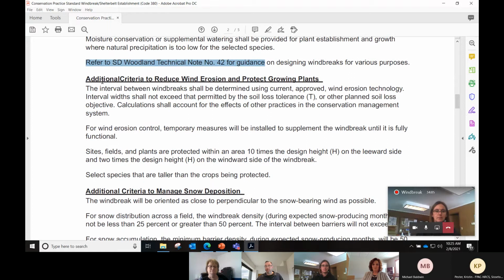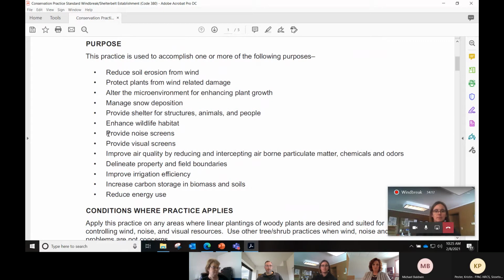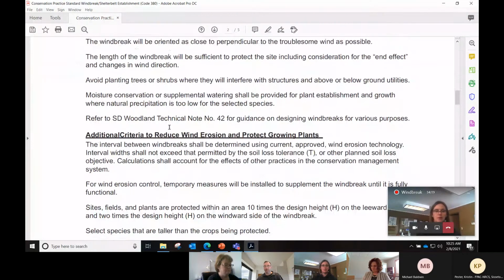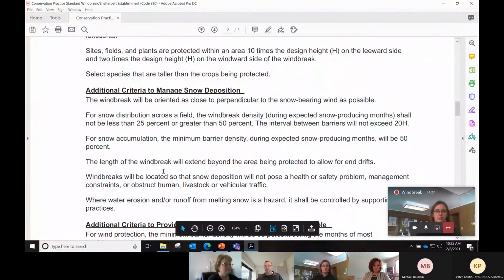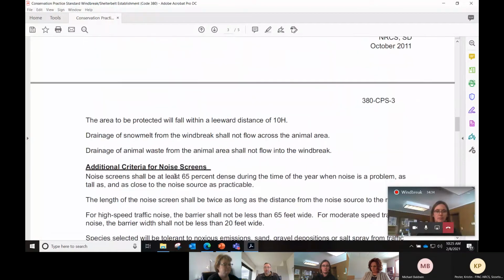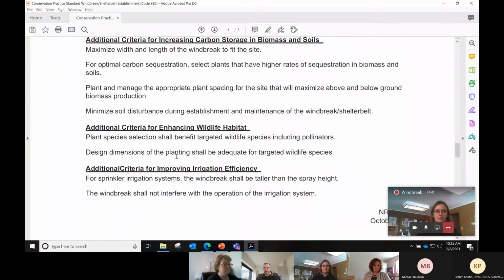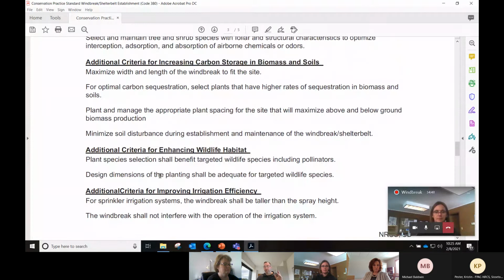Then a standard will also go through additional criteria, and this is getting back to the purposes once again. We have up here, manage snow. So if we come down to here, we have to do everything in the general criteria up here, but also follow this right here for managing snow, making sure we have a dense enough windbreak. There are other purposes too: noise screen, visual screens, carbon storage, enhancing wildlife, efficiency, irrigation, reduce energy, and all that. So remember, figure out your purpose and your land use. You have to meet the general criteria, plus the additional criteria, to meet the actual standard practice, okay?